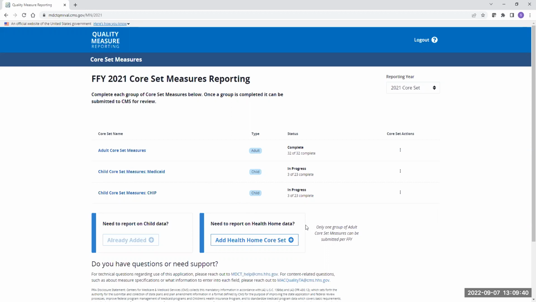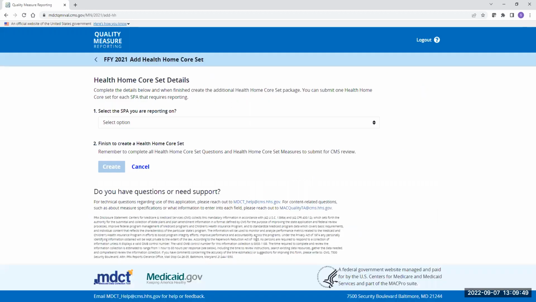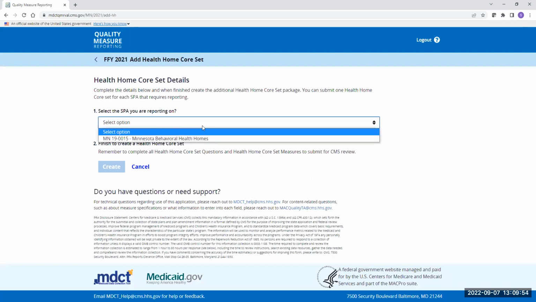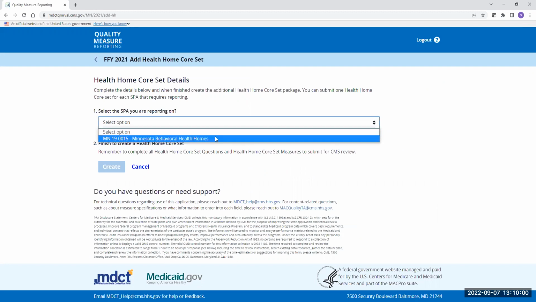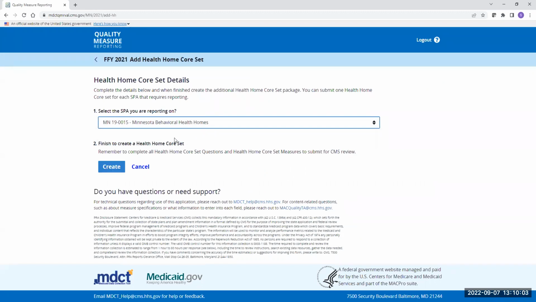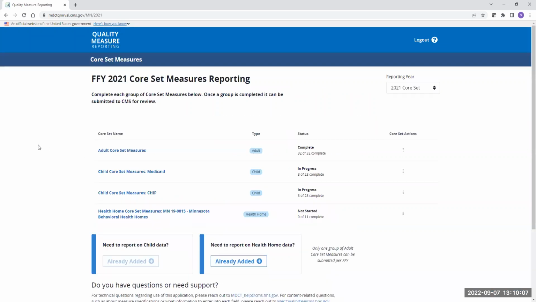For health home, if your state has a health home CORE set for any fiscal year, you can go to that tile and follow a similar pattern. There will be a drop down that shows all of the SPAs that you need to report on for this fiscal year. So I'll go ahead and select the one that is available to me and I'll click create. And we'll get back to the home screen and you'll see that we have our health home CORE set right here.